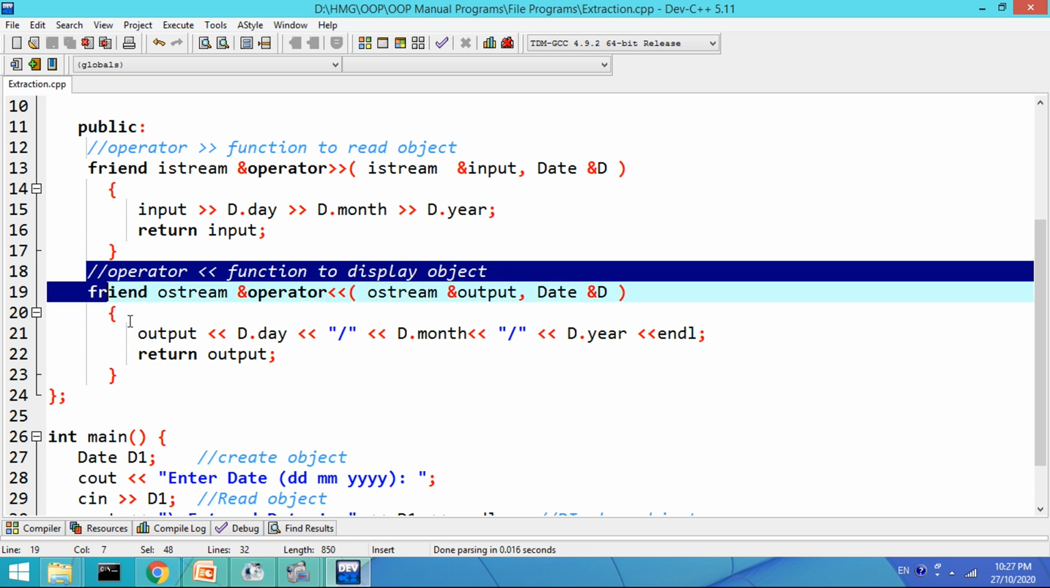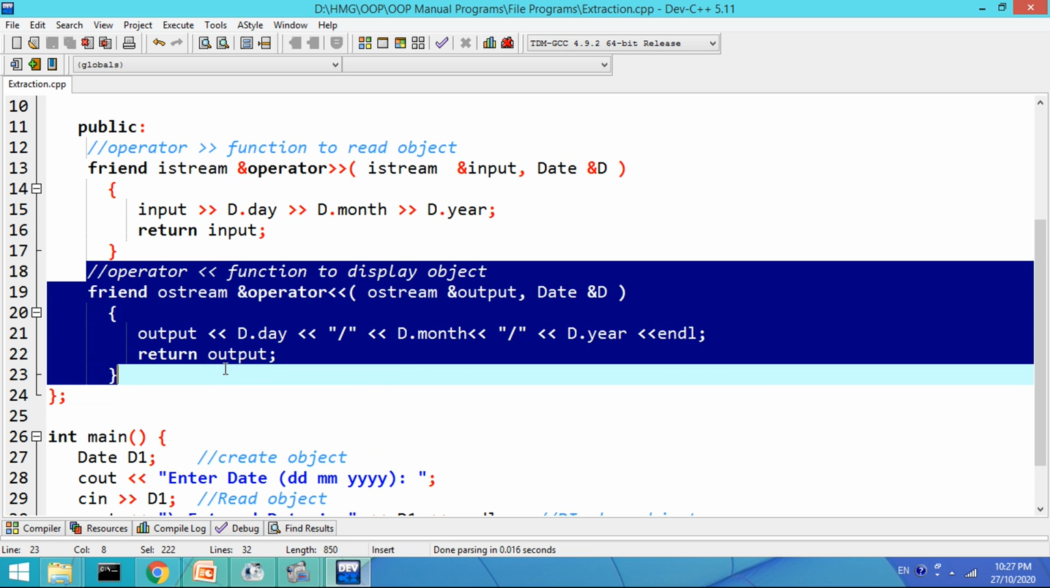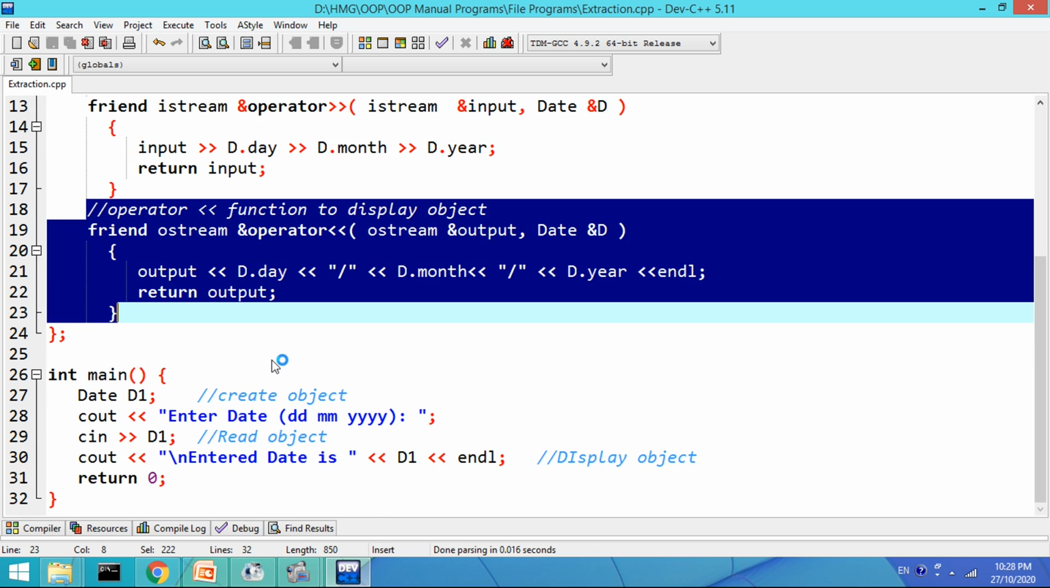returned. Similarly here the second friend function is defined to overload the insertion operator. Again it is also accepting two objects, the output object of output stream class and D object of Date class. It is also returning the output stream object, which is a friend function, and d.day, d.month and d.year. These values are displayed separated by slash using the output object and insertion operator, and then the output object is returned.